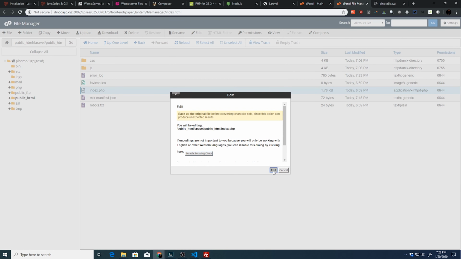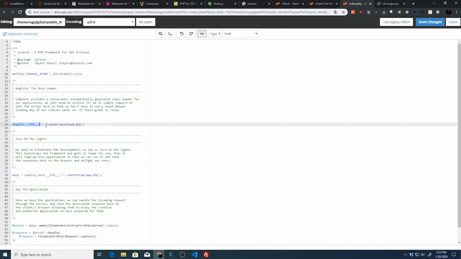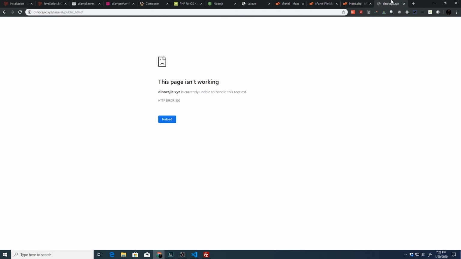If we click edit, right here what we're looking at is that this index.php file is trying to require this autoload.php file that used to be in a directory below it. But now not only is it below it, we moved it over into this classes subdirectory. Same goes for this app.php file. Everything else should stay the same. We click save, go back over here, hit refresh, and as soon as it finishes loading, our application is running.